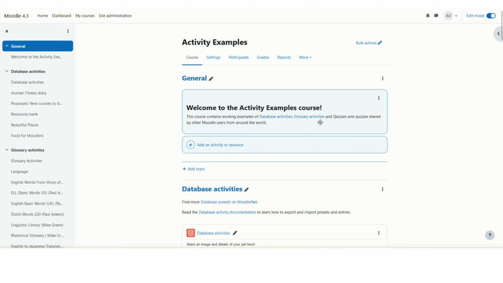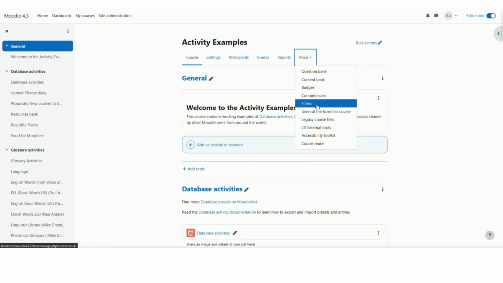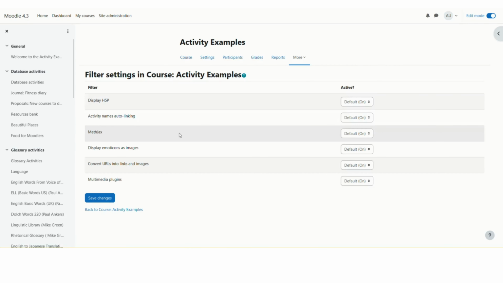So to turn off this feature in this course, we need to go to this More menu and then expand the filters section. And on this page you will see the filters which are enabled for this specific course. The second one is the activity names auto linking, and as you can see, by default it is turned on in all Moodle sites. To turn this off, just expand this and click on the off button here.